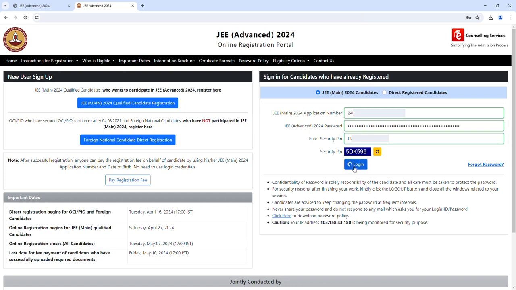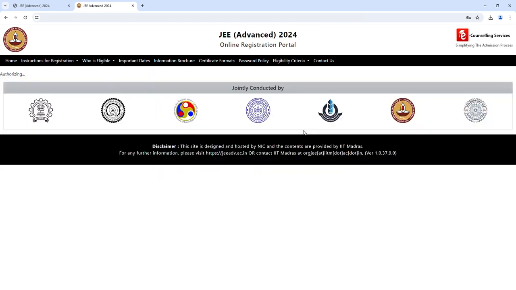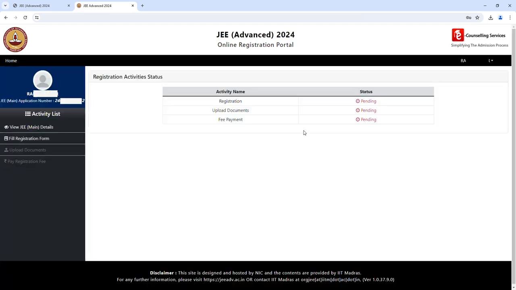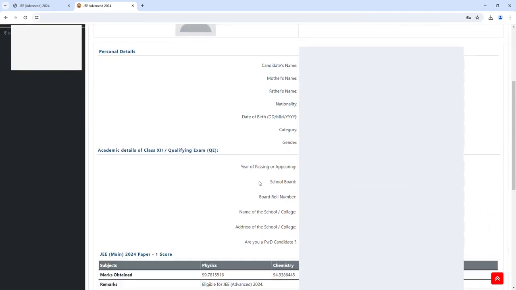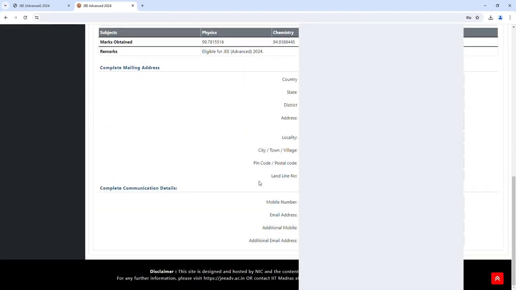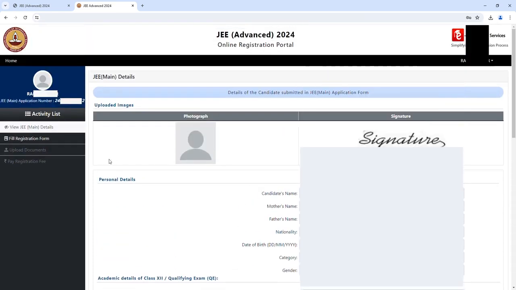You will then be redirected to the Registration Activities Status page where the next three important activities, that is registration, upload documents and fee payment, will show a pending status. Look at the left side of the screen and click on View JEE Main Details to check your details as provided to JEE Main. Carefully verify all the details.